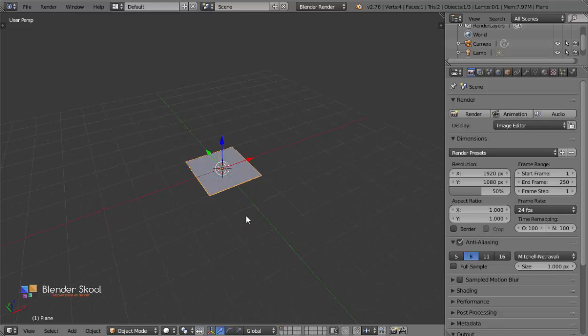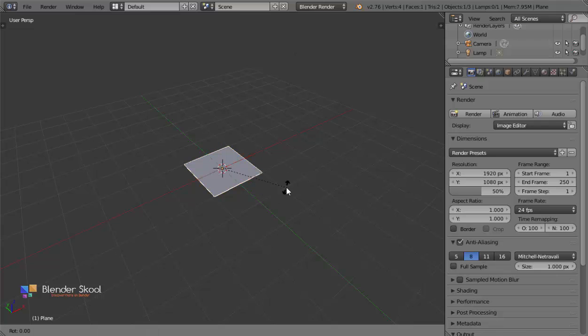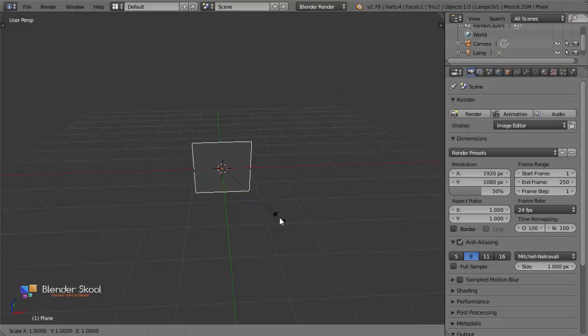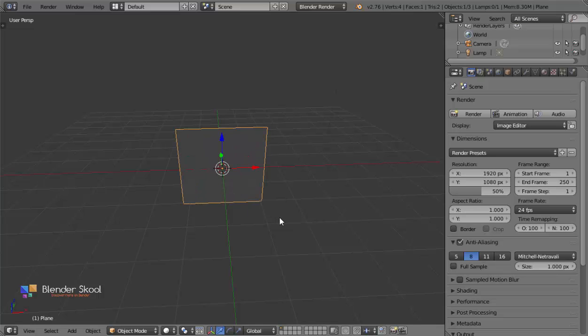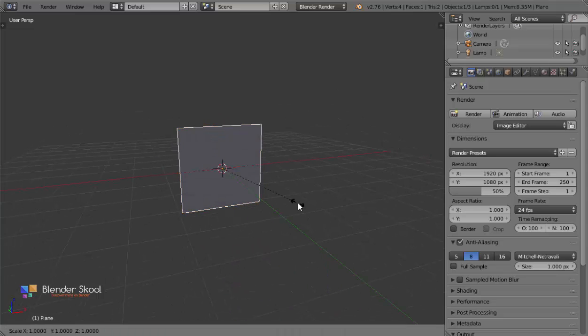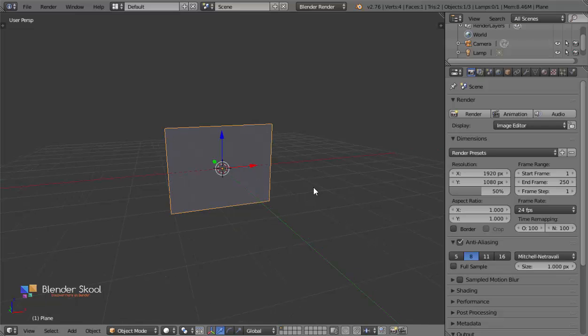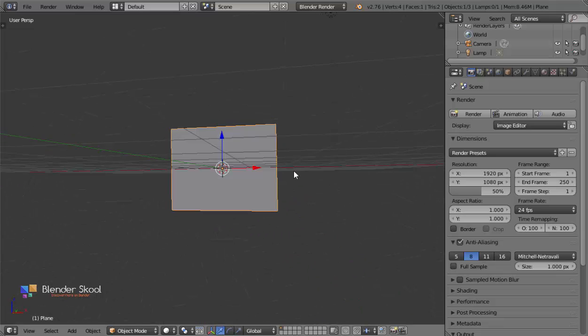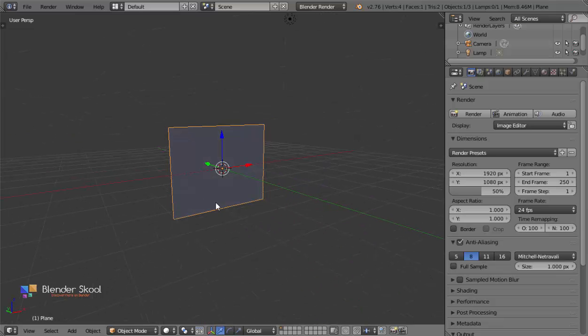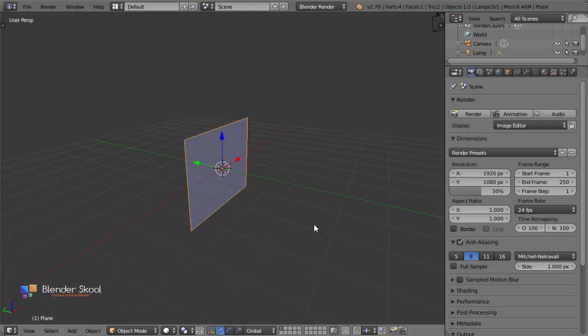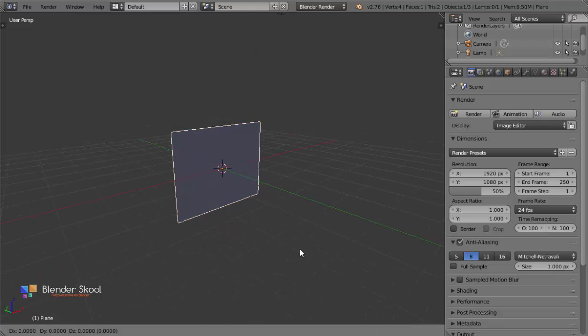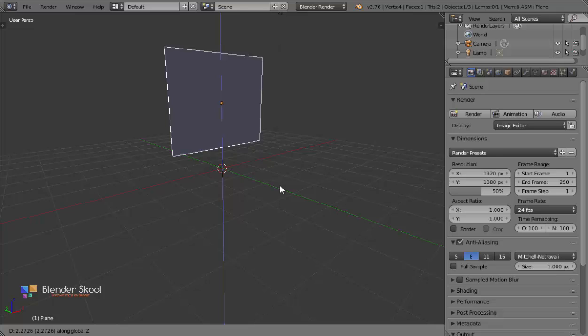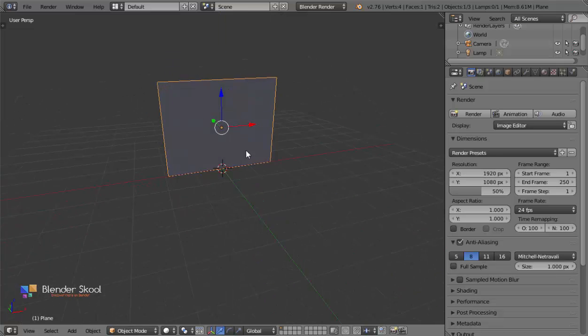Now let's rotate our plane, or the glass, by pressing R, then X, then 90, and enter. Now let's scale by pressing S, then 1.5, then enter. Now we can press S and then X just to make it a bit rectangular, and that's fine. So now we have our glass ready, and let's move it above the grid floor by pressing G and then Z, and then just drag it so it's above the grid floor. Okay, so now it's above the grid floor.